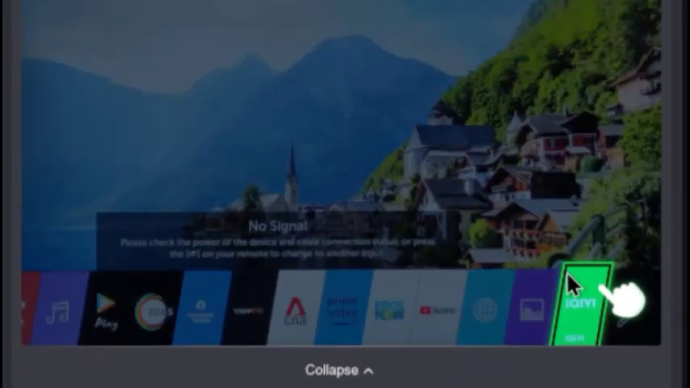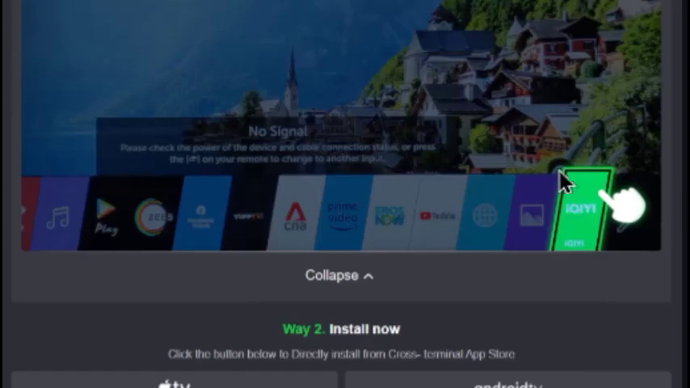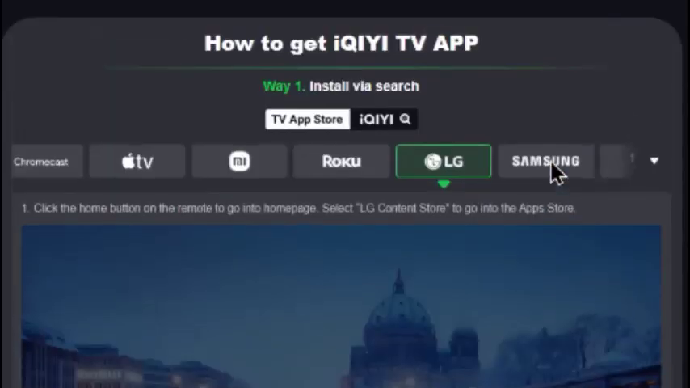After successfully downloading it, you can find the Iqiyi app at the end of the application list on your homepage. On your homepage, at the end of the application list is the Iqiyi, and that's it. You click on it and start enjoying the experience.